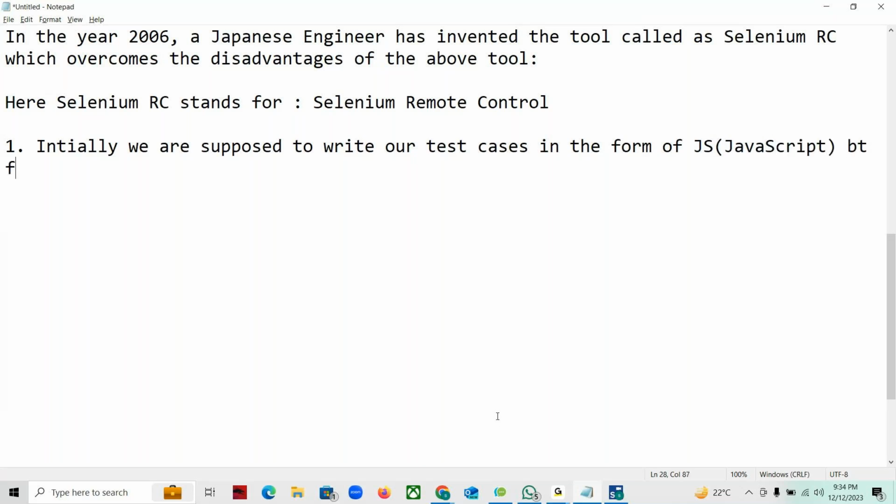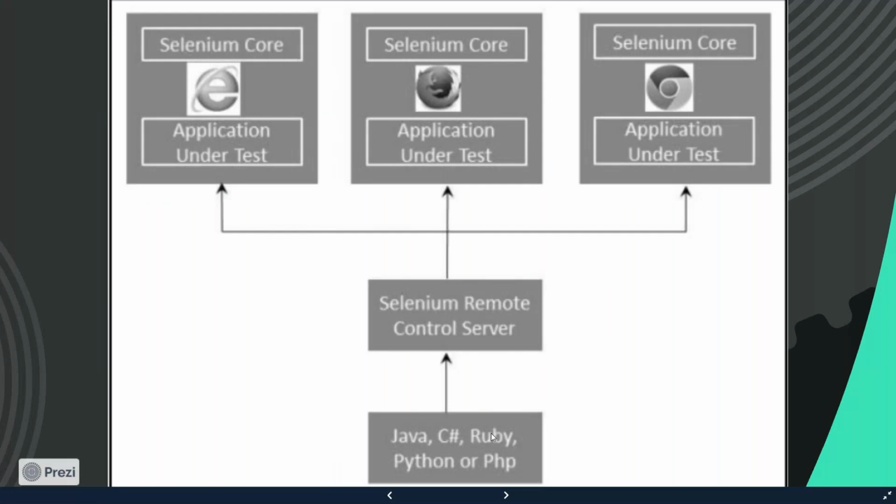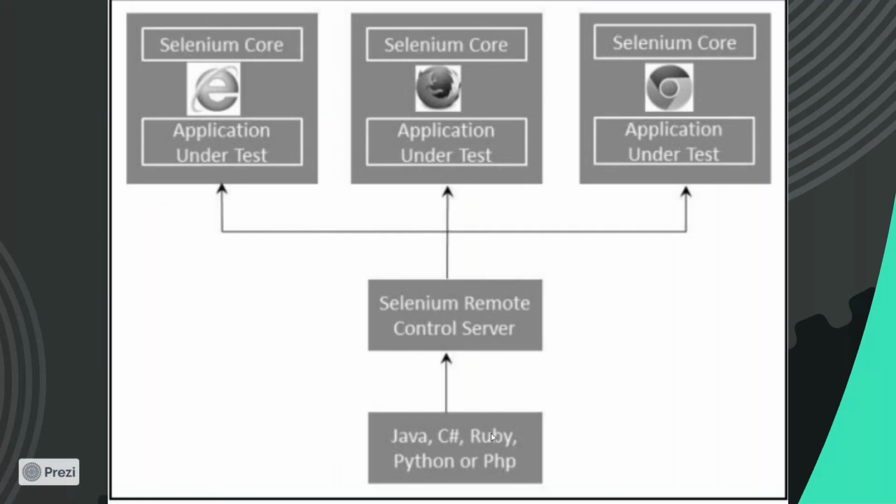But from 2018 or version 1.25, it has allowed the end user to write the scripts in the form of Java, C#, Python, Ruby, etc. Got it? So whatever automation script you have written in Java, C#, Ruby, Python, which says you have to automate this flow and something like this.